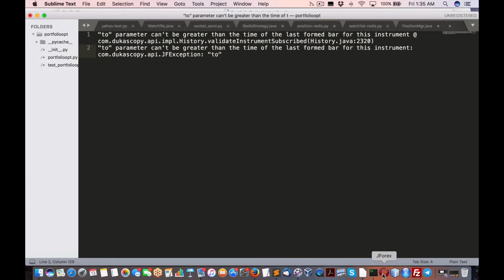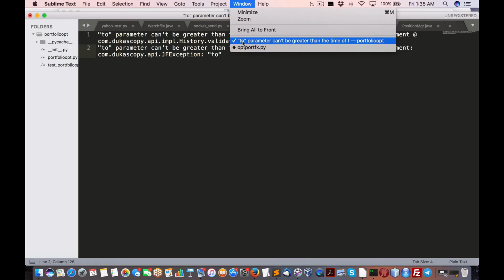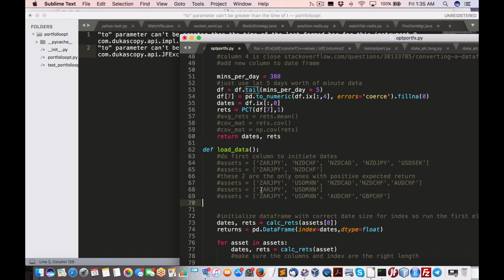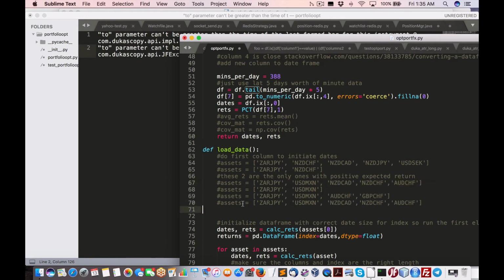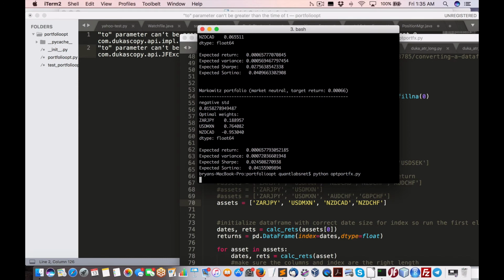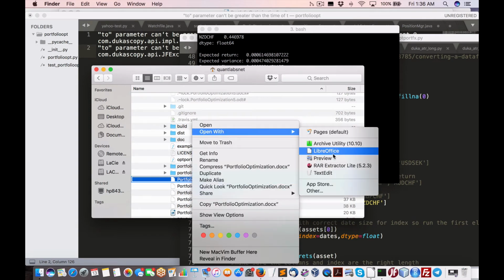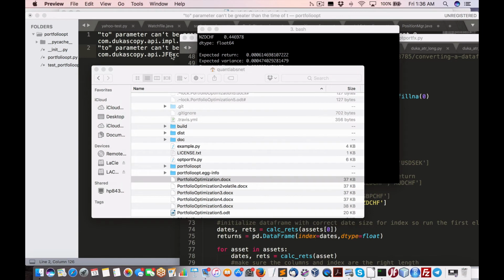So we want to take this, comment that, and make it the 4 most volatile. Let's see if this works. Okay, so here's our new document. Preview. So we want to beat 0.047.